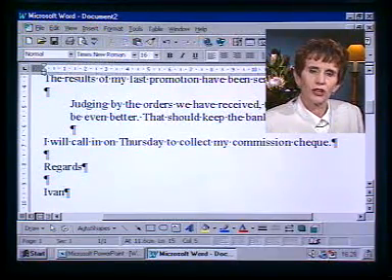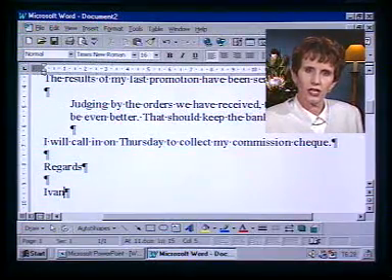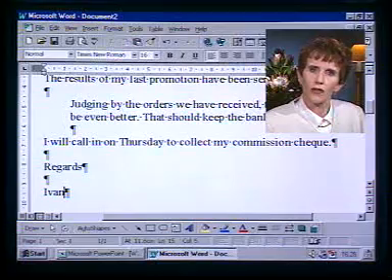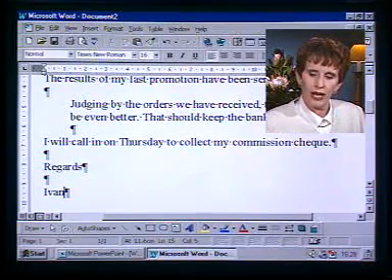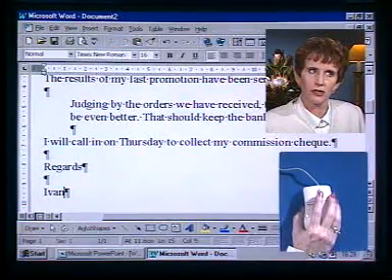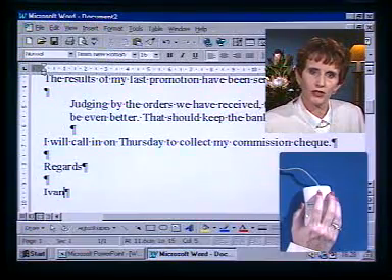Now I'm going to show you different methods for moving around a document. The first technique that we're going to look at is using the wheel on the IntelliMouse. If you have an IntelliMouse with a wheel between your two mouse buttons, you can use that wheel to scroll up or down in the document.